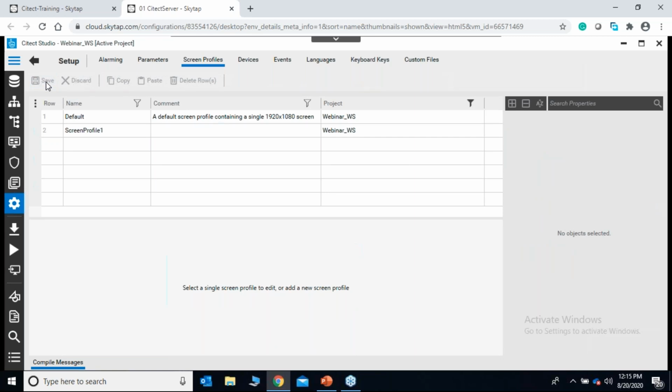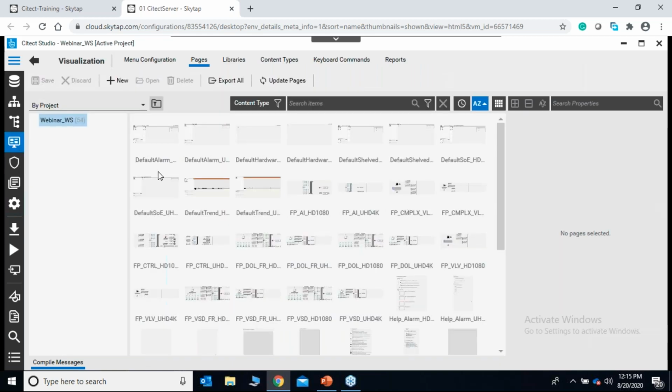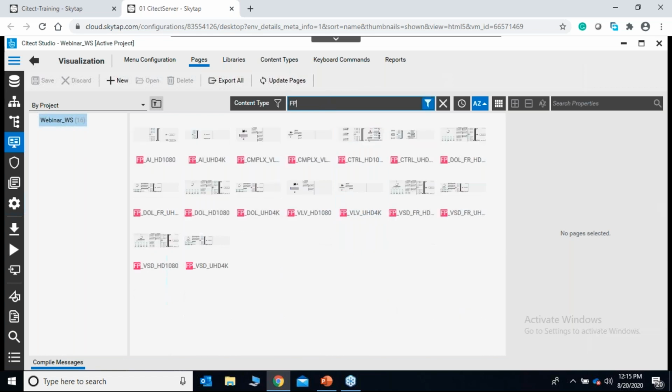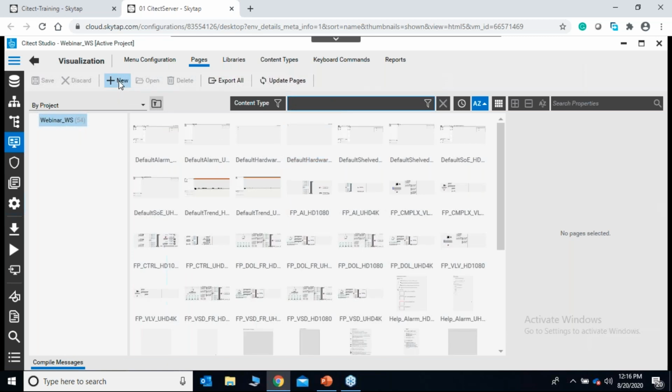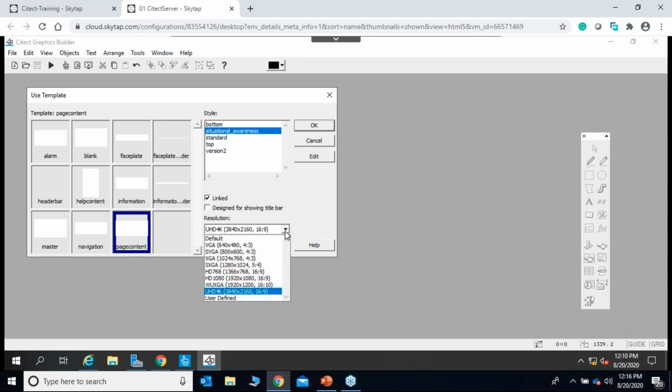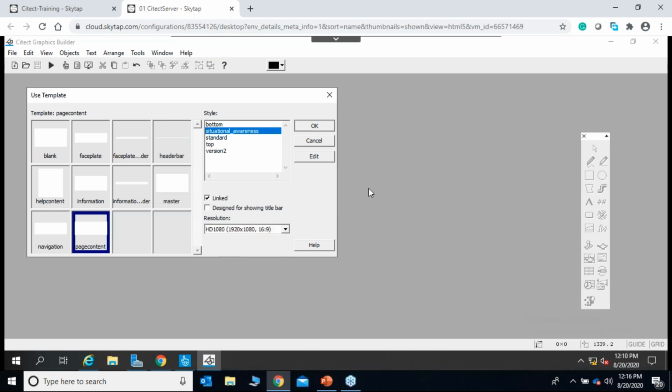All right, now I will create my pages. In order to create the pages, I go to the visualization activity. You see that in this project, we have predefined pages such as the faceplates already used, because a faceplate is a page itself. For example, the AI I used for the meter is right here. I will create my own pages. I will create 2 pages, one for my water pump and one for my tank. So here, HD, I will choose the resolution, click on OK.